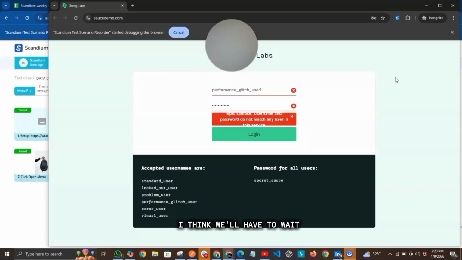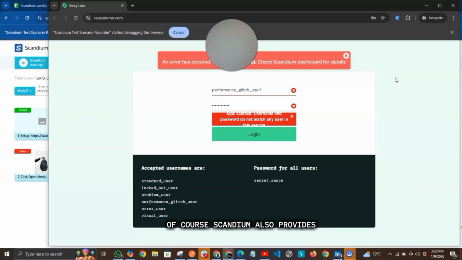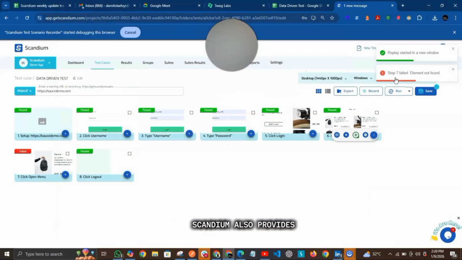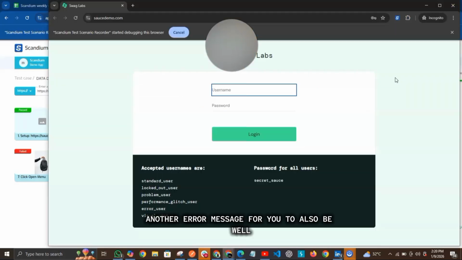I think we'll have to wait a few seconds to get our error message, the reason why the test failed. Of course, the reason why the test failed is rightly shown on the page: the username and password do not match any user in this service. Scandium also provides an element not found error. Scandium provides another error message for you to debug well.